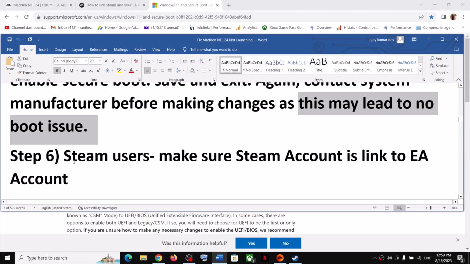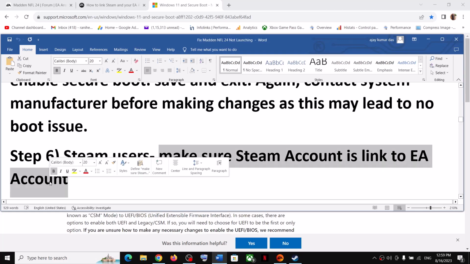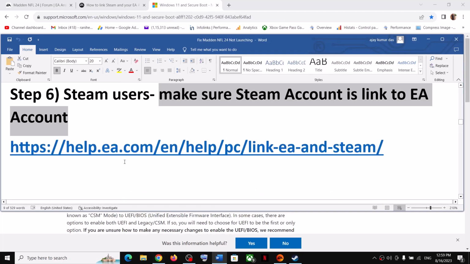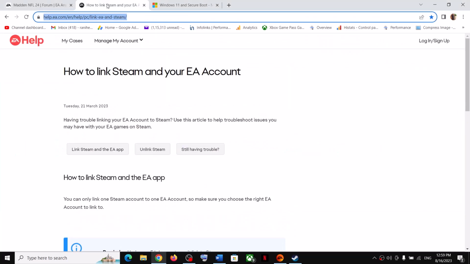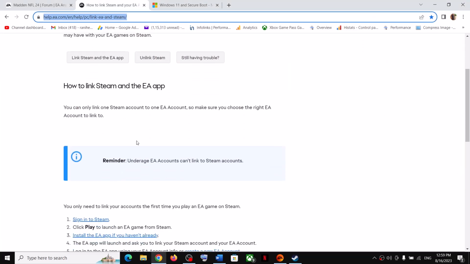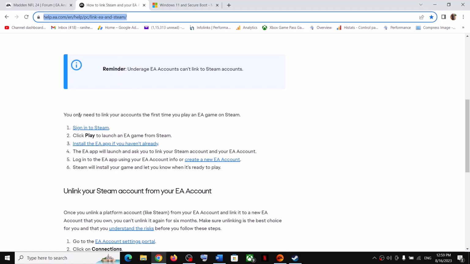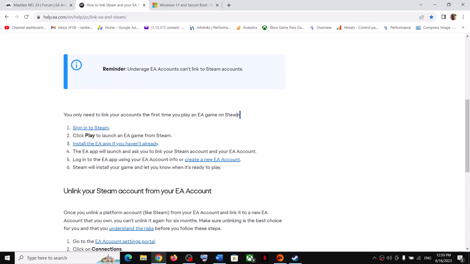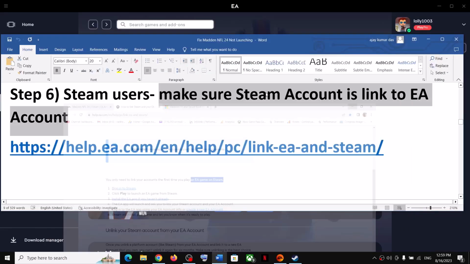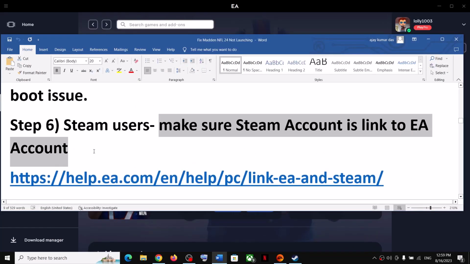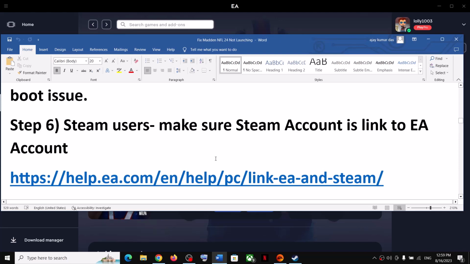Now the next step is for Steam users. Make sure Steam account is linked to EA account. Now for this, you can go to this link. The link is provided in the video description, and here are the steps on EA website how to link your Steam account to EA account. So you can follow this step and make sure your Steam account is linked to EA account for Steam users.